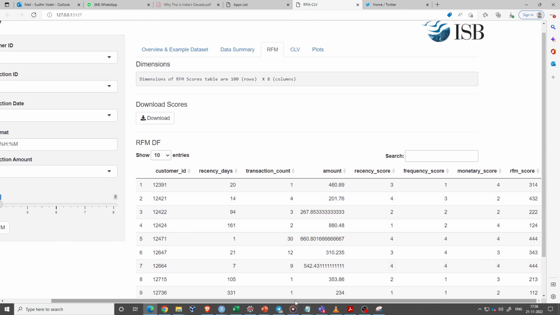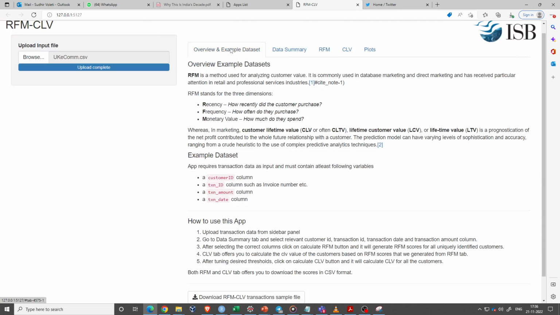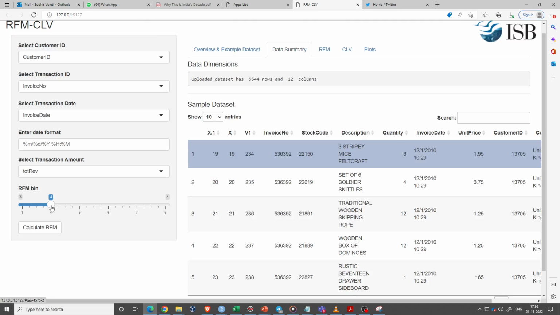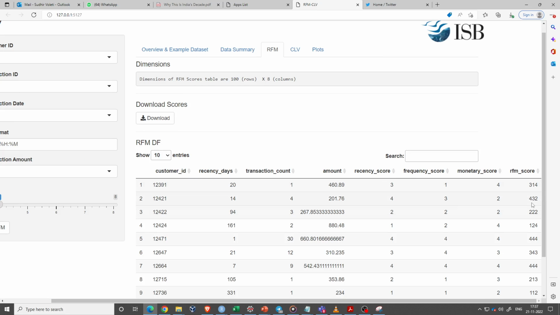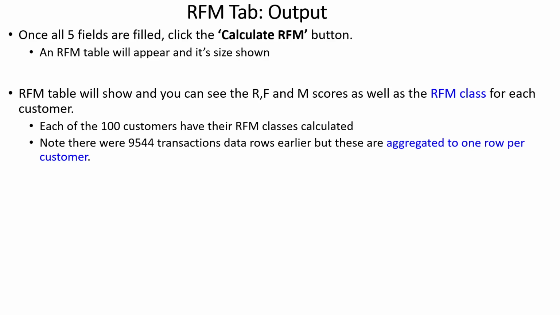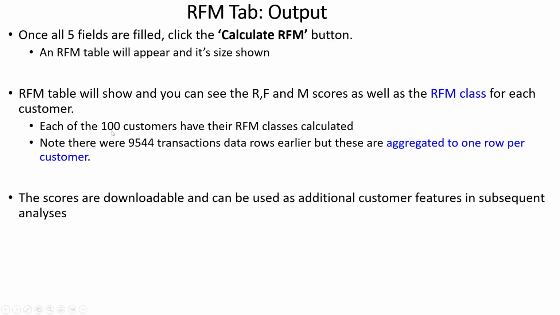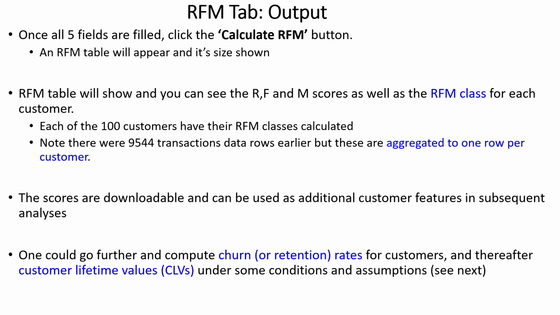Where is this coming from? Folks, remember when we were here, we selected 4 bins. So each person will be put into top quartile, next quartile, third quartile, last quartile. So when we divide it into 4, we will have 4 quartiles each. So that's what I'm getting here. All right, let me head back. So we now have 100 customers and each has their RFM class. There were originally 9,544 rows, but then we are aggregating to 1 row per customer.